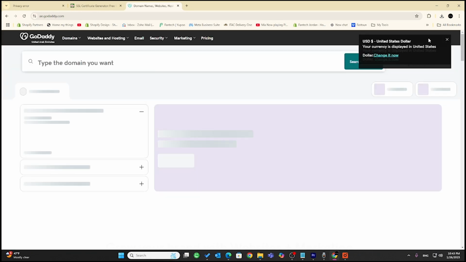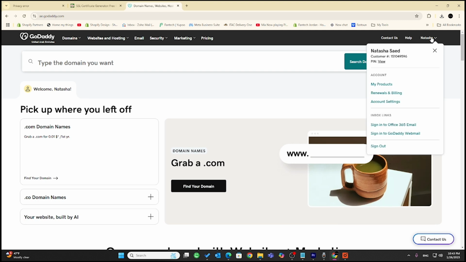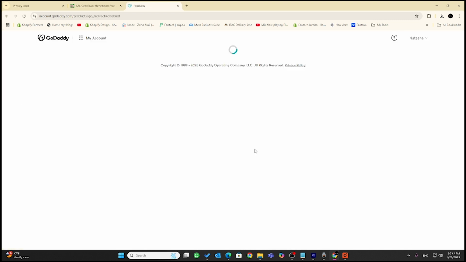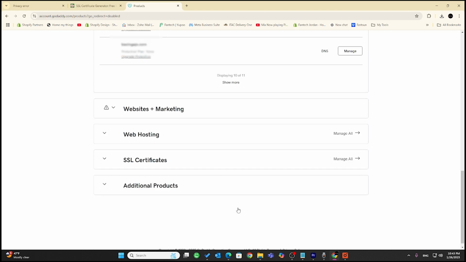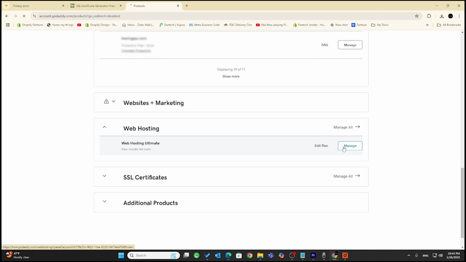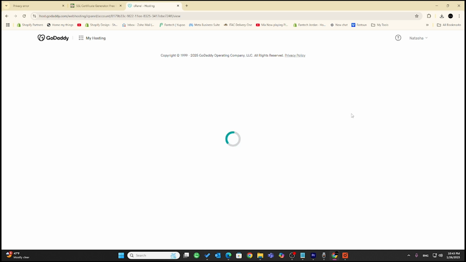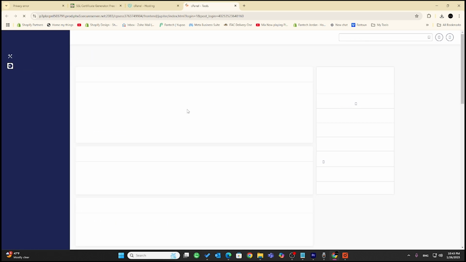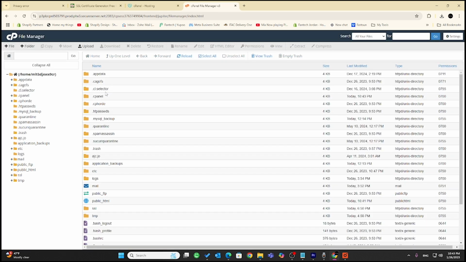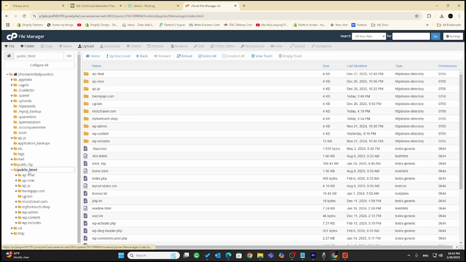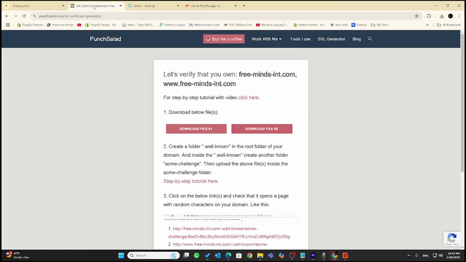When you log into your GoDaddy, go to products and your hosting plan. Click on manage, then cPanel admin, and go to file manager. We're going to go to public HTML and create a new folder, which is called .well-known.